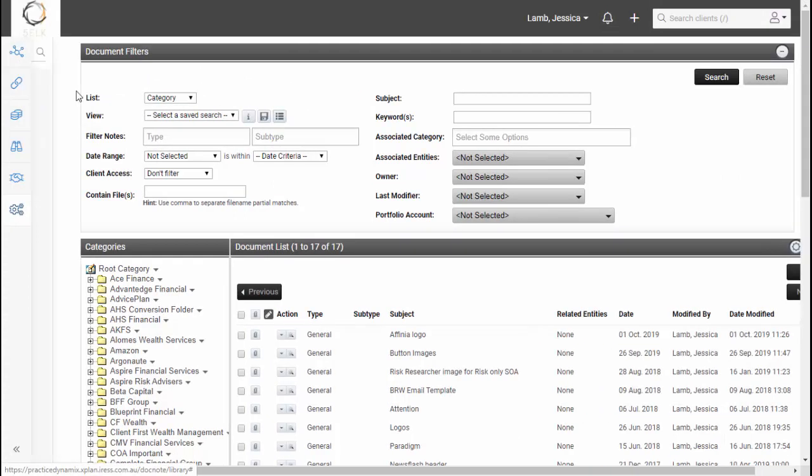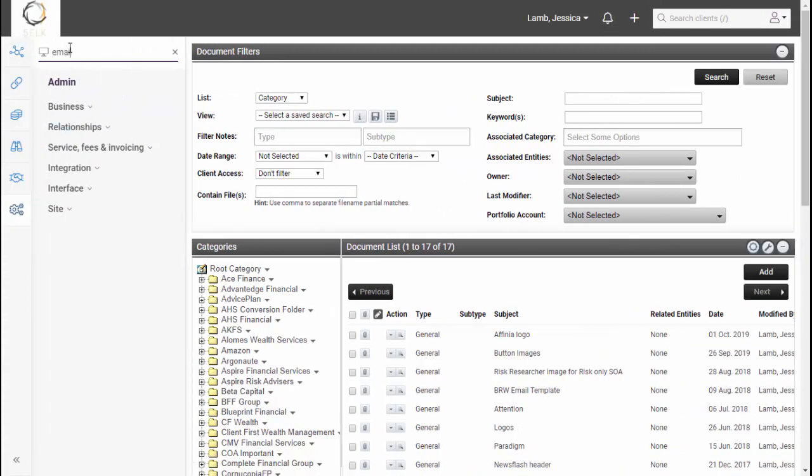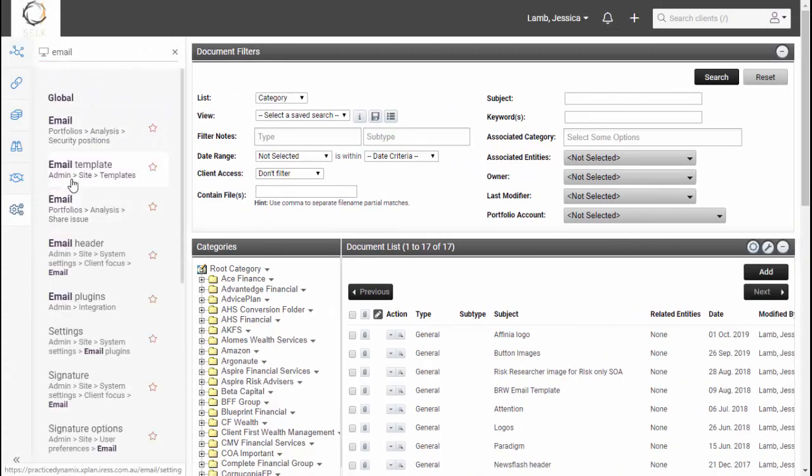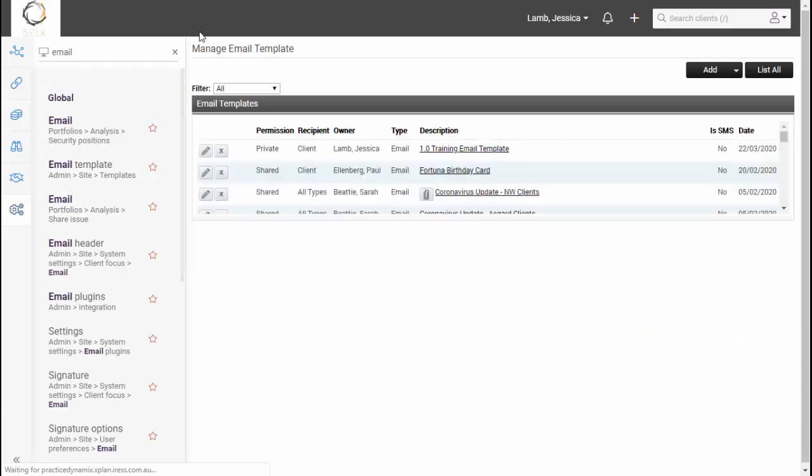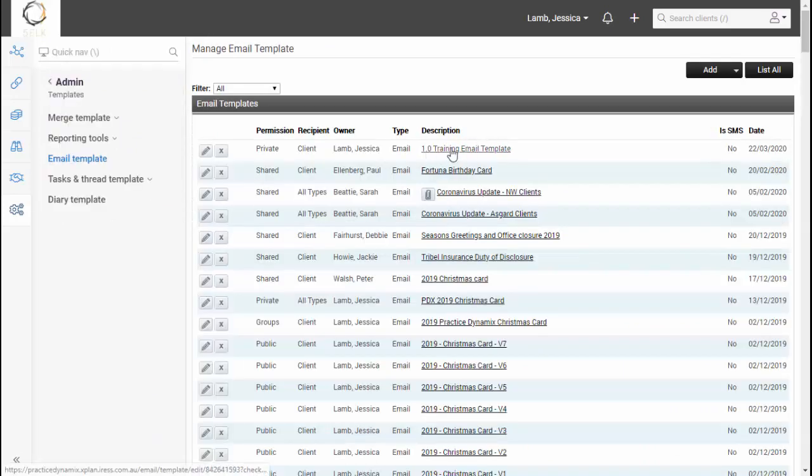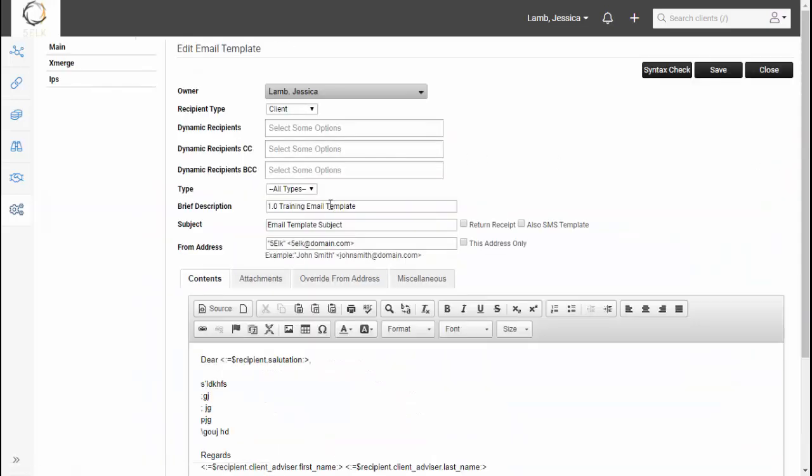I'm going to go back to my email template. So I'm going to again type in email. Makes it really easy to quickly locate the email template area. And here is my email template. Now it's sitting at the top simply because it's in date order in this instance. All right. When we send it against the client, this is where the number is going to be very important.